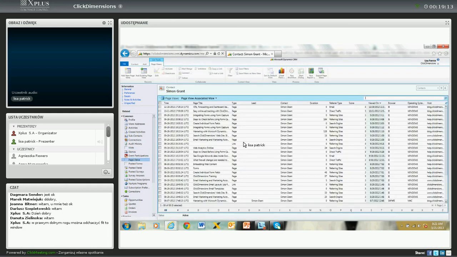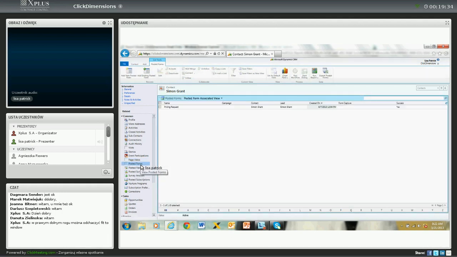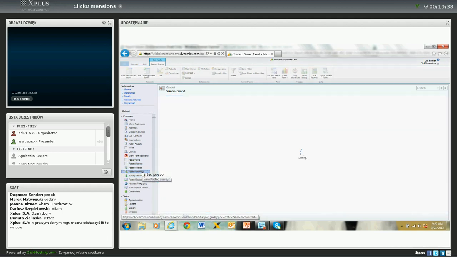I can also look at page views. If I'm going to call Simon, I can see he spent a lot more time on steps to check before using form capture, so he obviously has an interest there. I'm more apt to speak to him about that than something else. This helps direct me on what to work with. I can go into every single posted form that somebody has signed up for. I can track any campaigns and any surveys too.